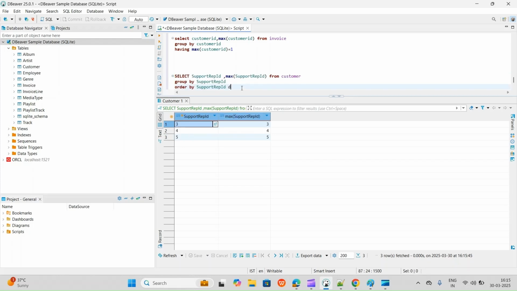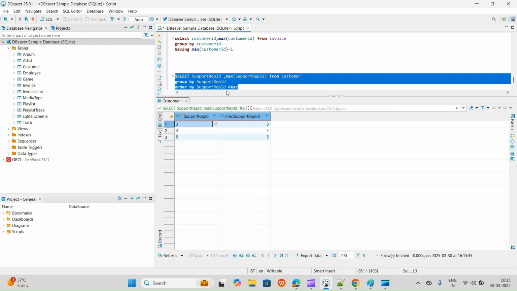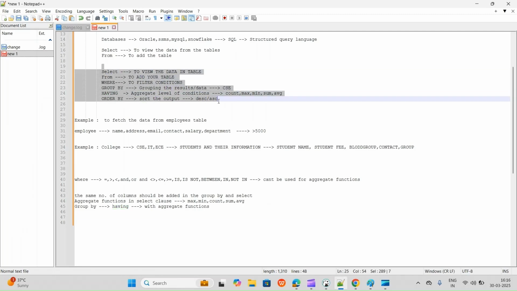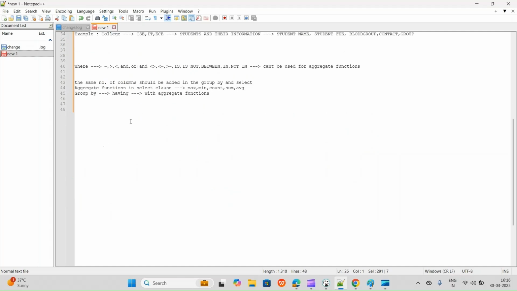For example, if I need to see the data in descending order, then we need to provide DESC at the end of the column name, then it gives you the result in descending order. So this is how order by will be working. Hope this is clear. And we are done with the main categories: select, from, where, group by, having, order by.